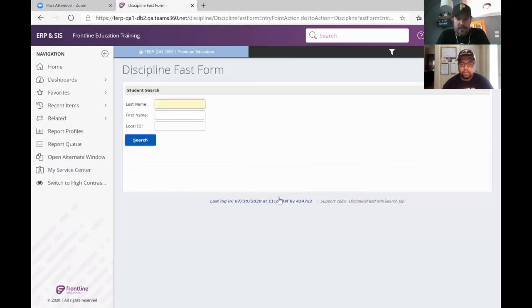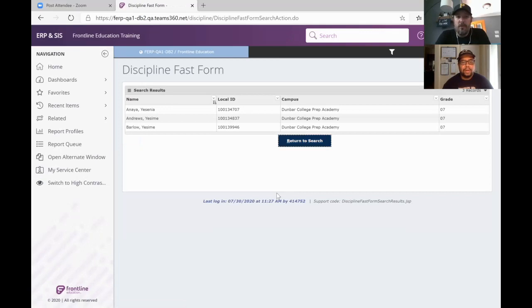When I click it, it's going to take me to a search menu where I need to put in a minimum of 3 characters. Do you remember any of my students' names in this thing? I just remember Yesenia for the first name. Okay, there we go. We'll go Yesenia for the first name. I think it was Y-A-S. So there she is right there.